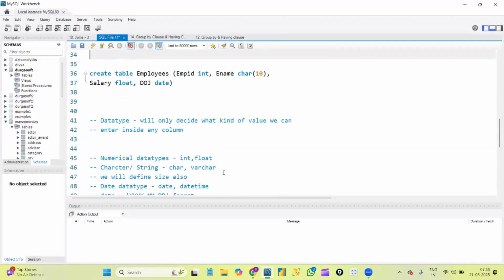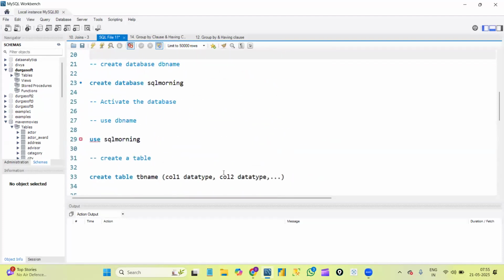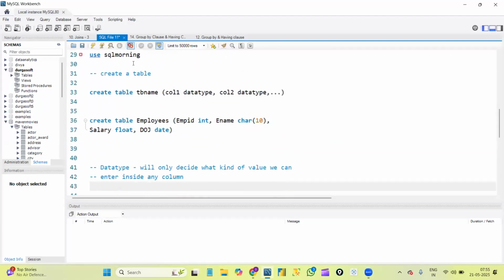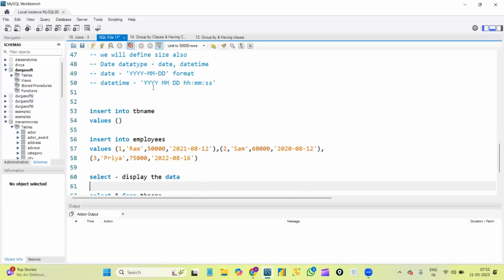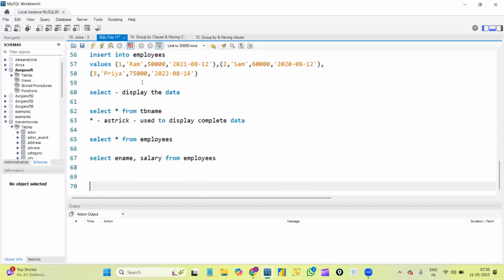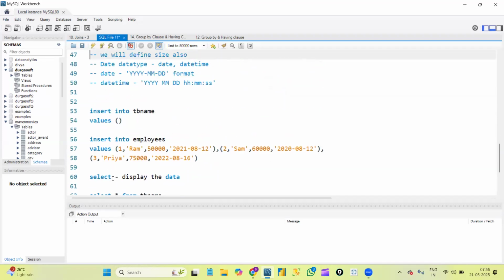So yesterday we discussed how to create the tables, right? We created a database, then we activated the database, we created a table. While creating the table, we understood how many data types there are, what the different data types are, right? And then we inserted the data and we displayed the data, correct? So today also let's continue with that class.